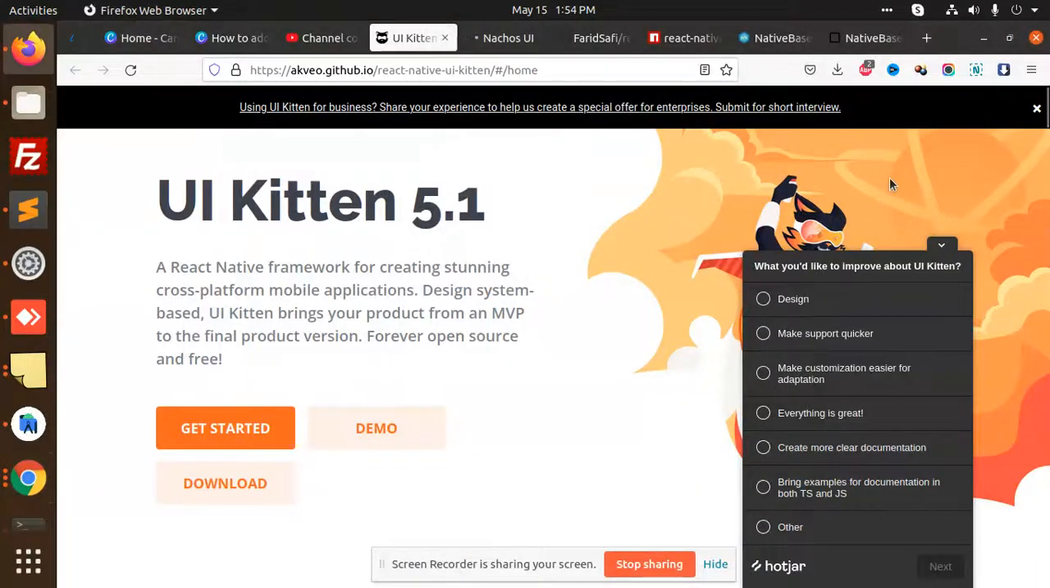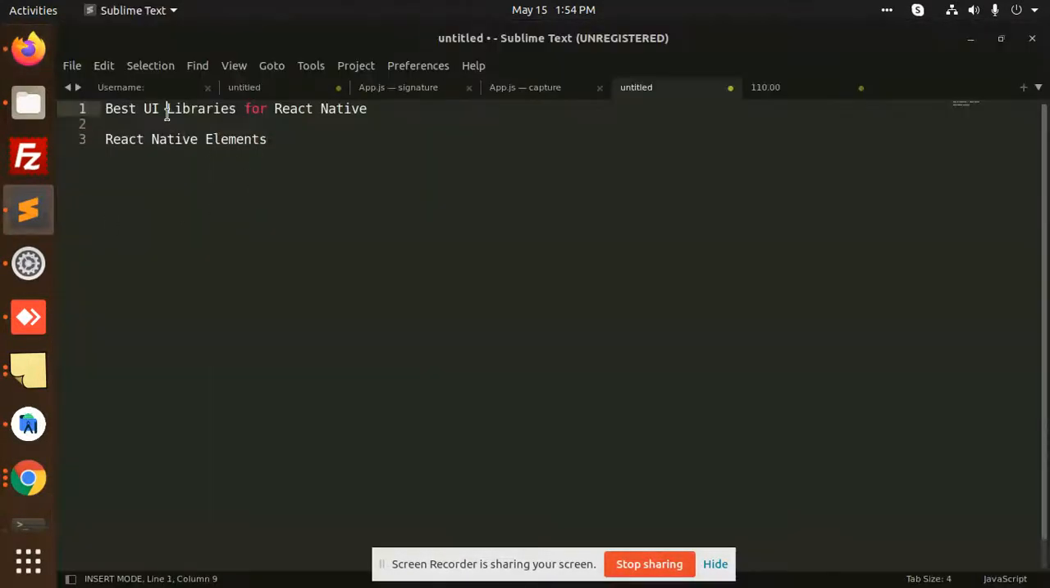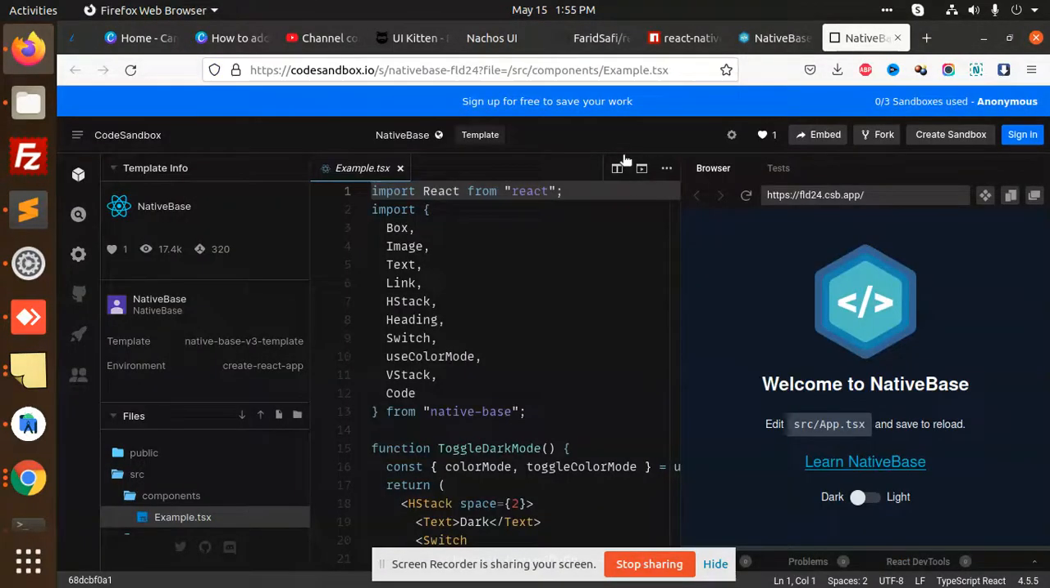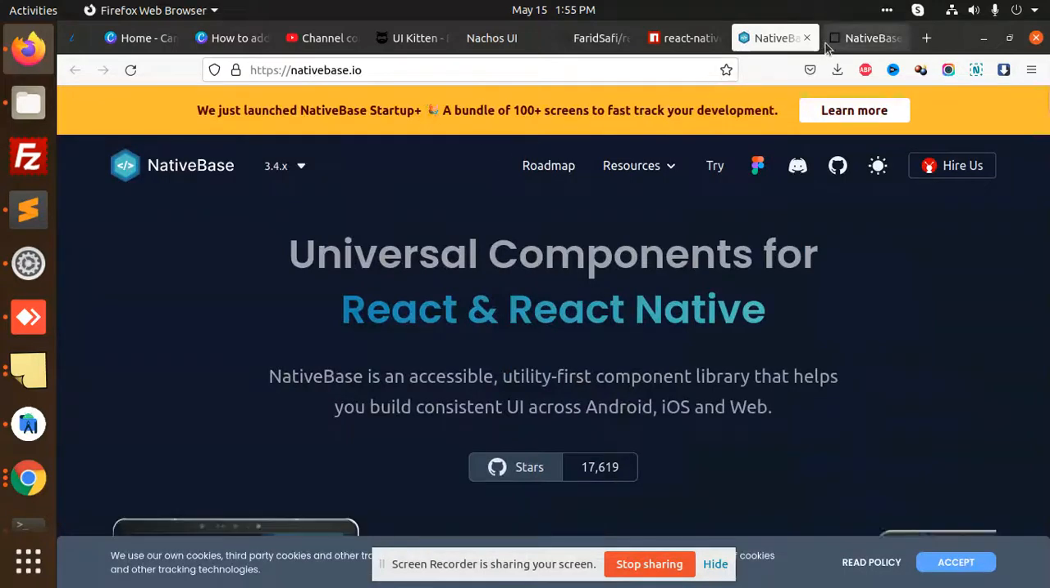Hello friends, in this video we are going to discuss the best React Native UI libraries for React Native. We have built-in UI libraries for React Native that you can use. You have to know which kinds of UI libraries are available for React Native. So let's have a tutorial on that. First of all, we're going to learn about React Native.